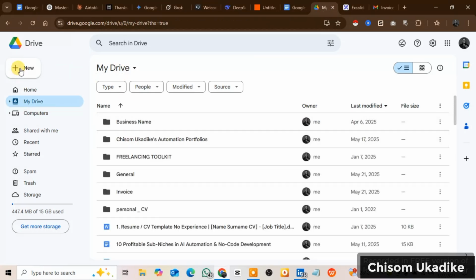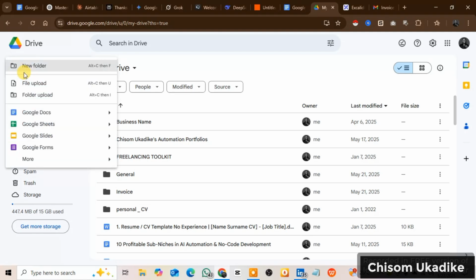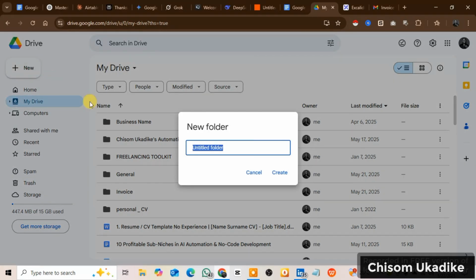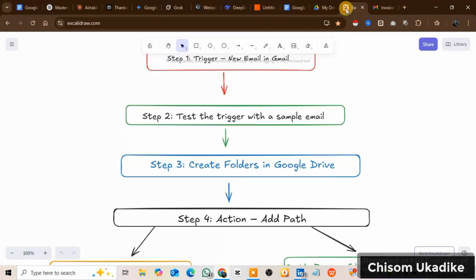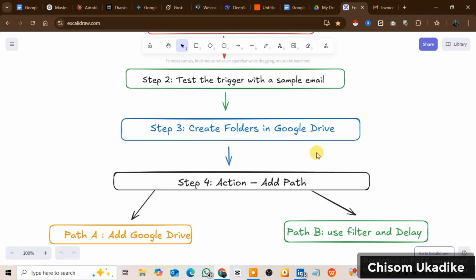Then come to your drive, and click on new. When you click on new folder, and then name your folder as invoice. Okay, this is the one that I created. This is the invoice. Then go back to your board. Our third step is to create folders in Google Drive. Then the fourth step is to build our action, which is the path.